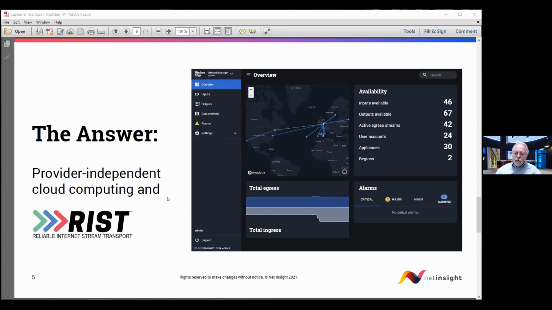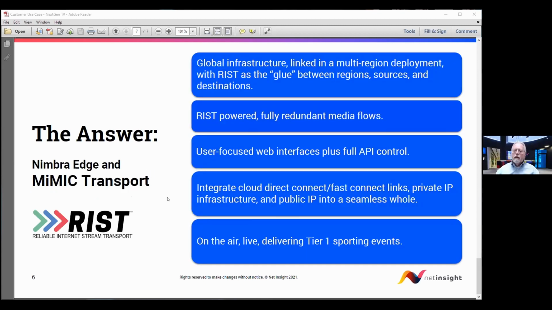This brings reliability, but it also brings the ability to do things like upgrade the cloud environment by upgrading one side of the cloud while the other side still delivers the signal reliably. That's the sort of thing that is going on here. We couldn't do that without RIST. RIST is the glue between the cloud instances that make up The Switch infrastructure, as well as the others who are using Nimbra Edge.